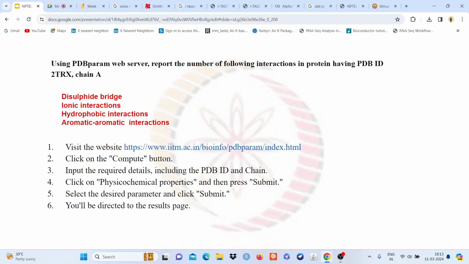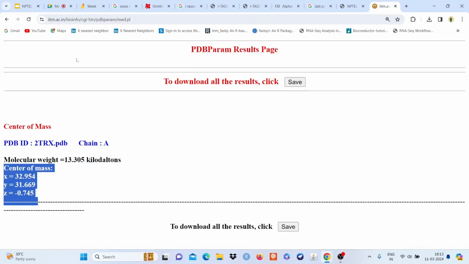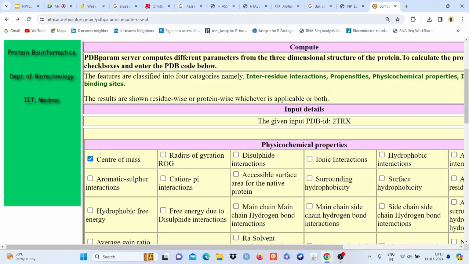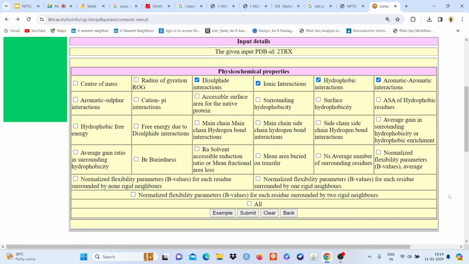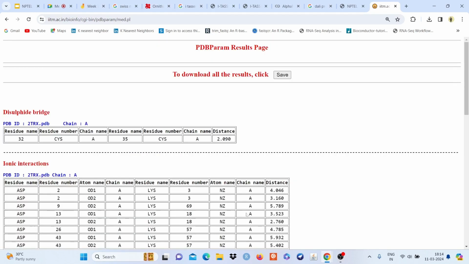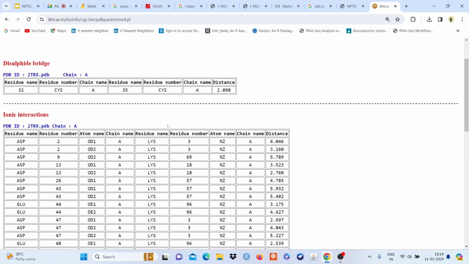Thank you for your response. Okay, I'll show a demo here again. Similarly, in the physiochemical properties page, we can see disulfide interactions, ionic interactions, hydrophobic interactions, and aromatic interactions in the first line. Once after selecting these, I am clicking on submit. The list of interactions along with their residue name, chain name, and distance between them is given in a tabular format.